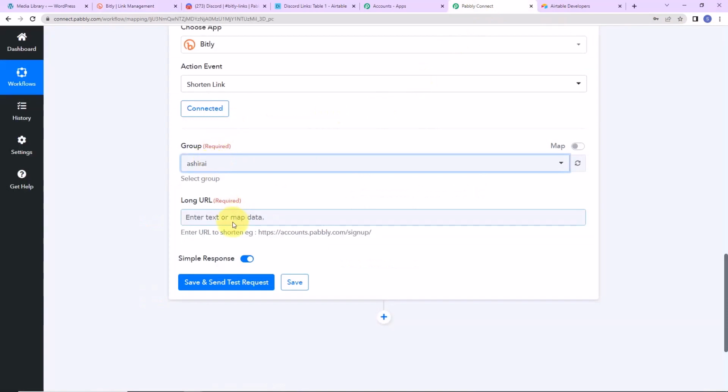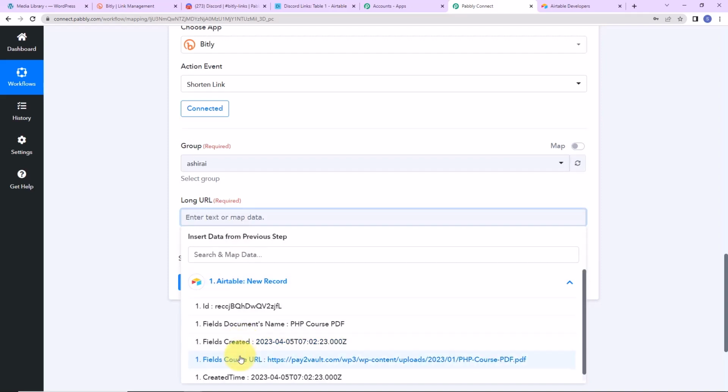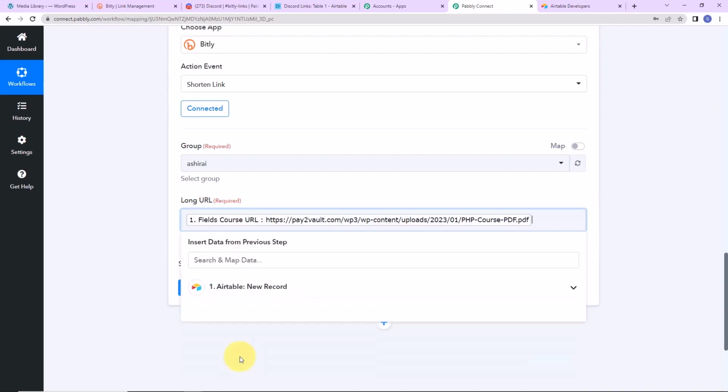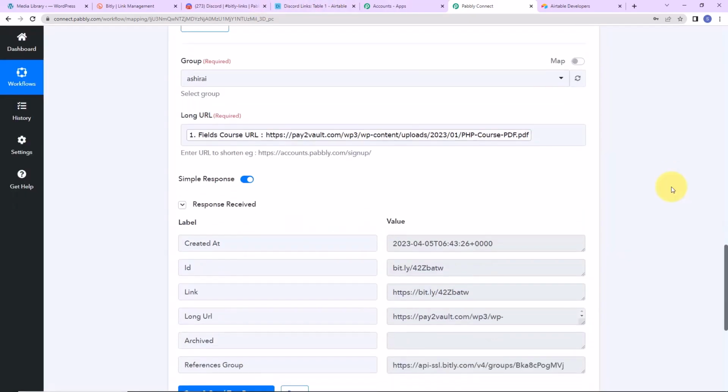Now here we have to map the URL that we have just received to the previous step. And how do I do that? As I click on this, you can see the previous step, and here this is the URL. Now the method with which I have added the information here is known as mapping, and it is important so that every time the workflow runs, it can take the new data into consideration. Now as I click on save and send test request, here you can see that we have received the short link. So this is the complete link, and here we have received a very short link. So this is the ID and this is the long URL, and this here is our link that we are supposed to share on Discord now.